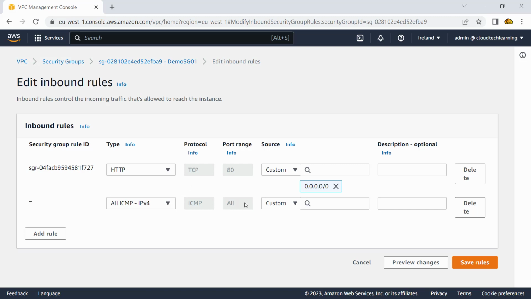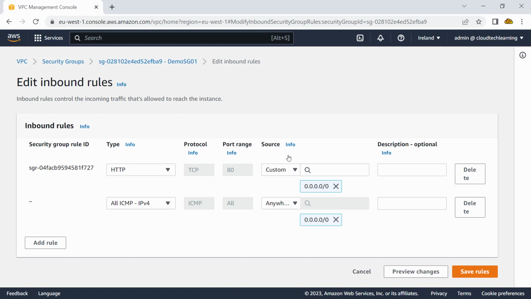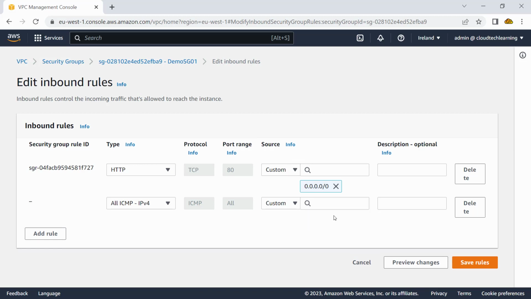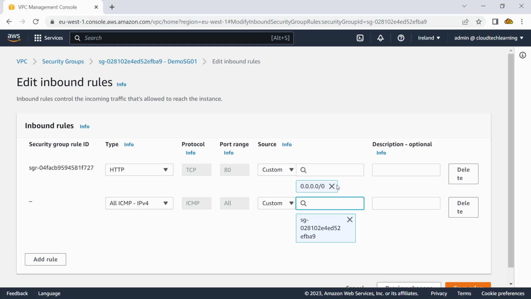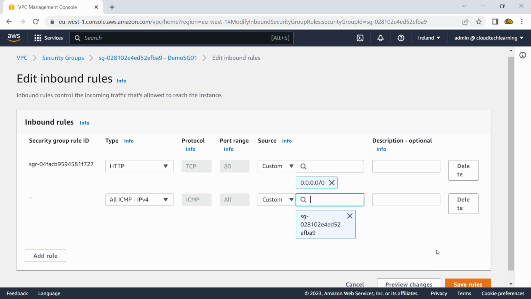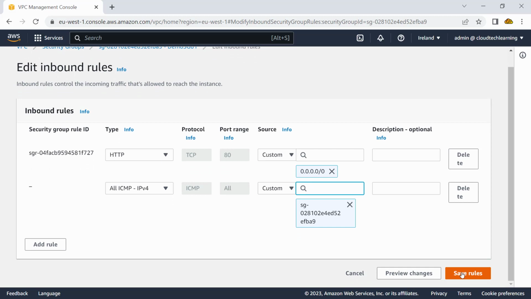This time I would say you would allow ICMP, but if I put here anywhere, which means anyone can ping it, I don't want that. Instead of that, here I would say custom, and in custom I would put the ID of the same security group, which means it is referencing itself. So that would allow traffic from within the security group on ICMP. ICMP doesn't use a specific port here, so it is just using the ICMP protocol. Done, and I could now save this rule.